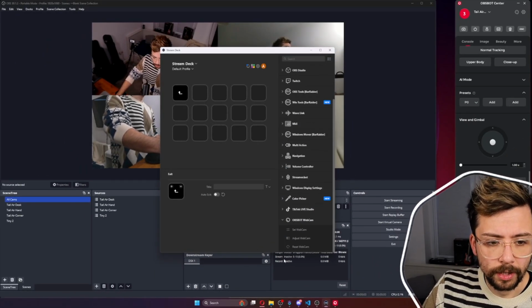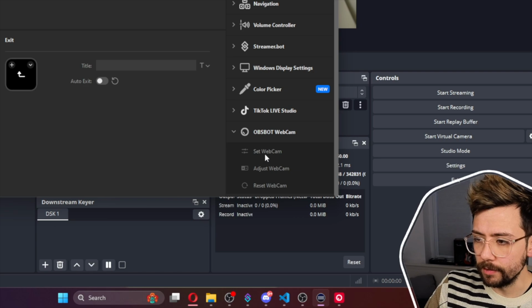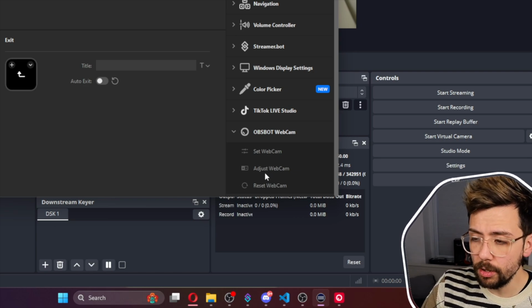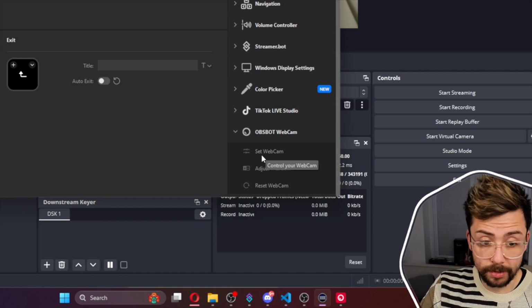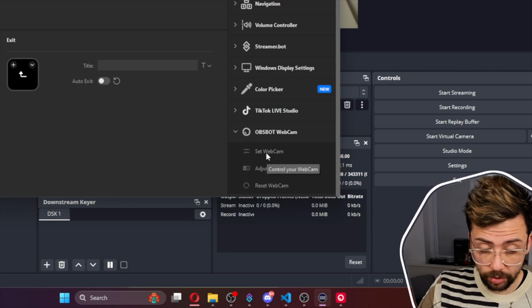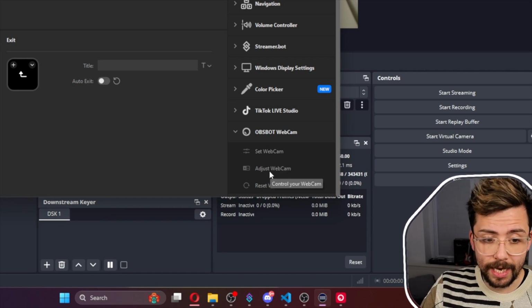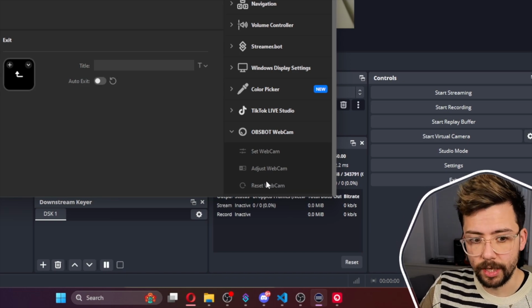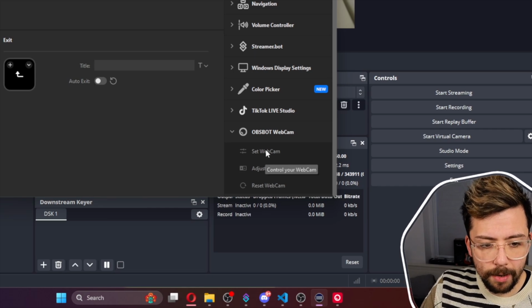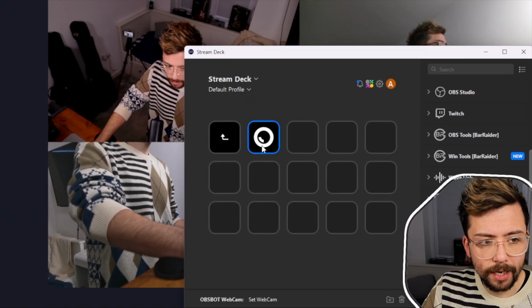So we're going to press done, and we've got three different functions for it that we can use. We've got set webcam, adjust webcam, and reset webcam. Set webcam is set webcam settings, slash control it, how you want to do it. Adjust is adjust webcam settings, and you've got reset, so reset the webcam settings. So I'm going to do set webcam. We can drag it in like so.